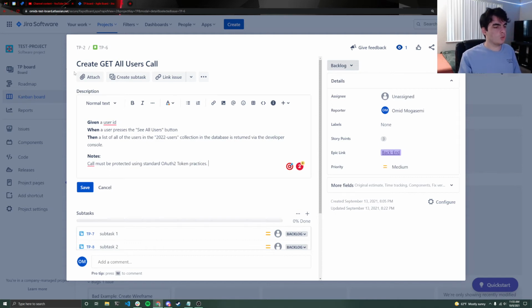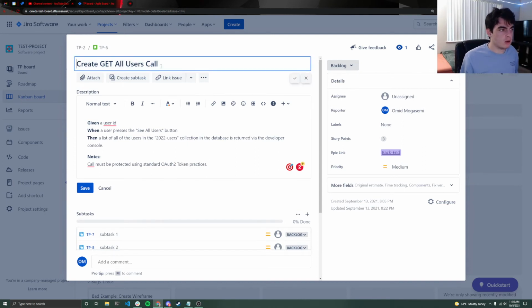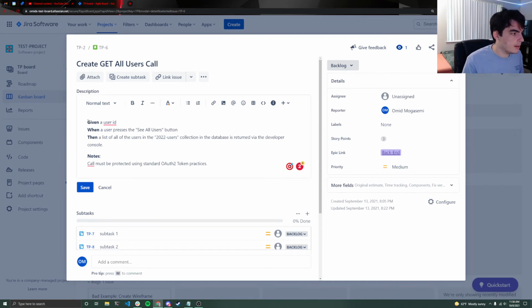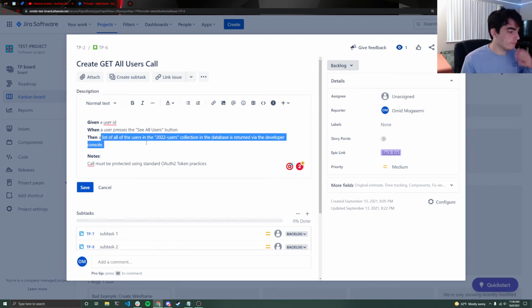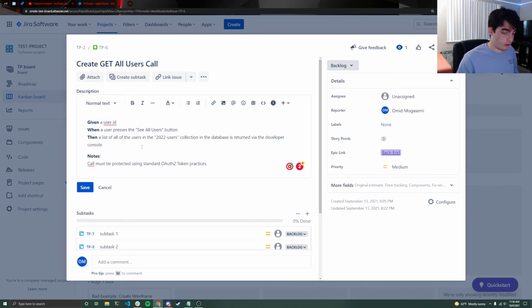So to quickly walk through this example and see how we use all four of those different cases, if you're familiar with API calls at all, let's say that I want to make a story that involves someone creating the get all users call, right? And as a part of that, I need to let them know that a list of all of the users in the 2022-users collection in the database is returned via the developer console. Okay, now I'm not saying that they have to do any data formatting, any data cleansing. I just need a list back. Nothing special or specified about how the data is cleaned up.